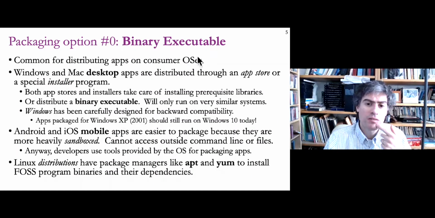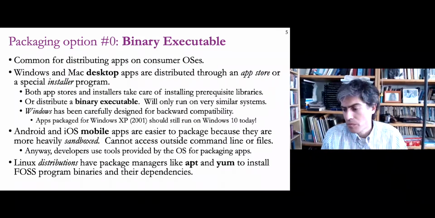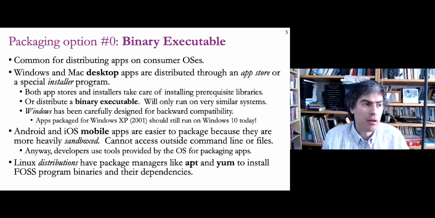So this is in fact used for distributing apps on consumer operating systems, whether we're talking about Windows and Mac, or even smartphones like Android and iOS, those app stores. When you download an app from an app store, you're getting a binary executable that is pretty much the same as what everyone else gets when they download the app. That's not totally true. There could be a handful of different versions that are compiled for different versions of, let's say, iPhone. But in general, you're getting the same code, and it runs on that system.